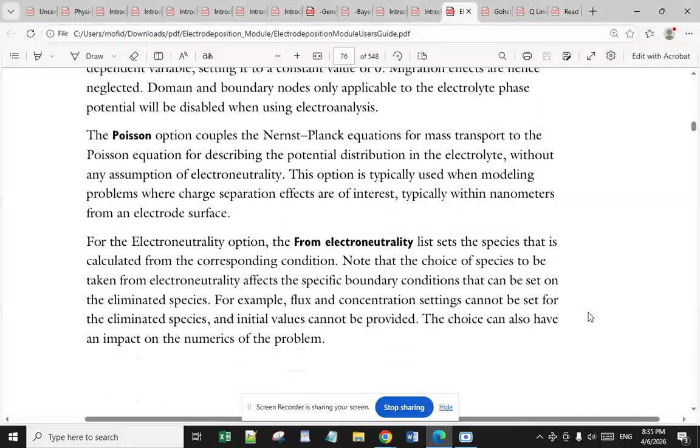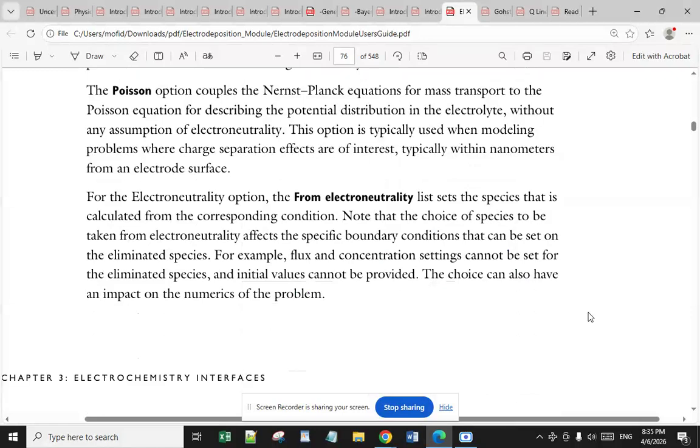The Poisson option couples the Nernst-Planck equations for mass transport to the Poisson equation for describing the potential distribution in the electrolyte without any assumption of electroneutrality. This option is typically used when modeling problems where charge separation effects are of interest, typically within nanometers from an electrode surface.